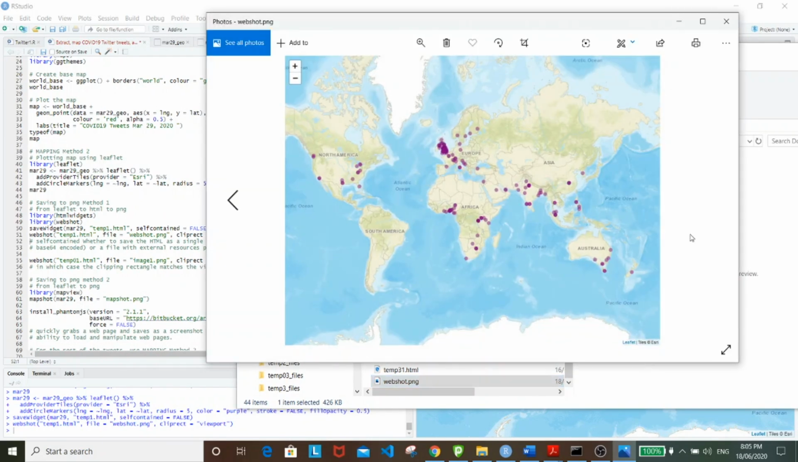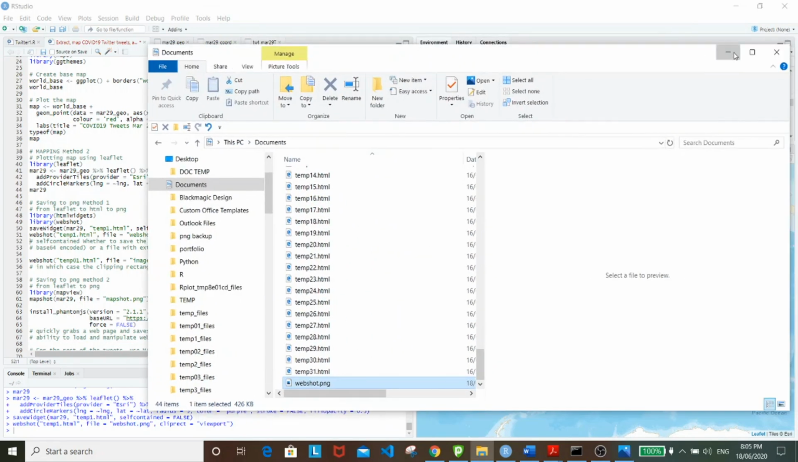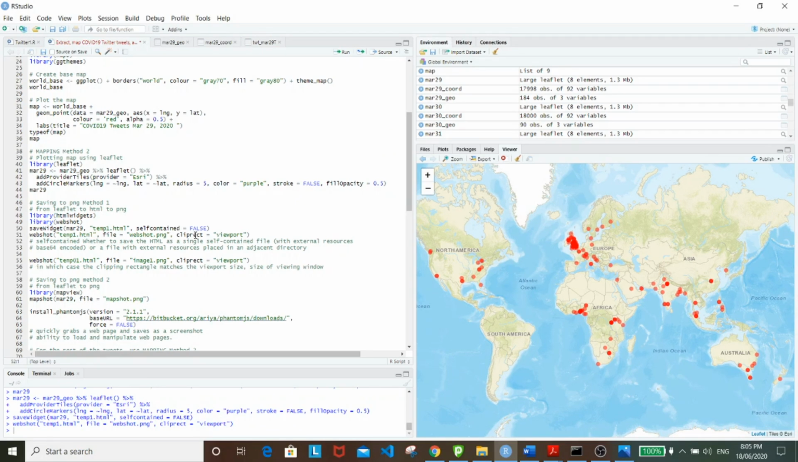So there you go. We have a nice map picture here. The clip rec argument equals viewport means that I'm asking the command to have the size of the map be the size of the viewing window. You can definitely read more in the documentation, and I'm going to provide that under the video.